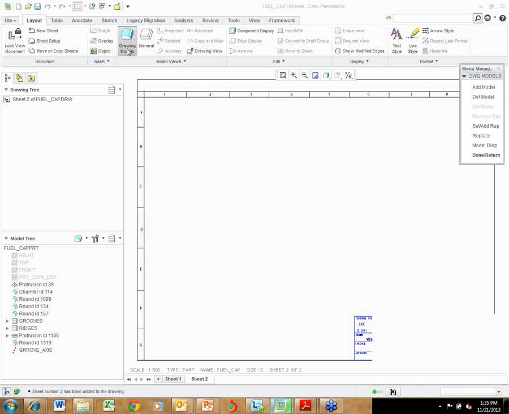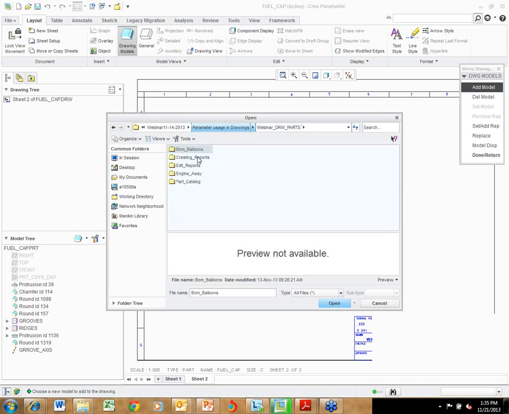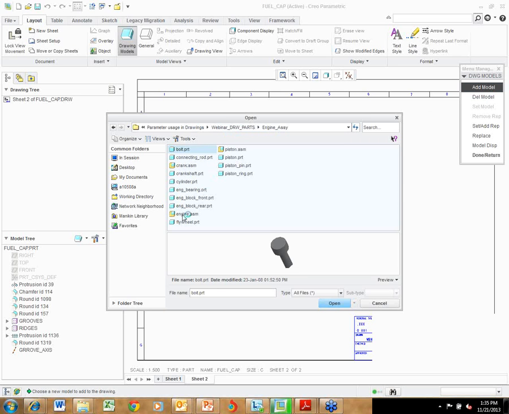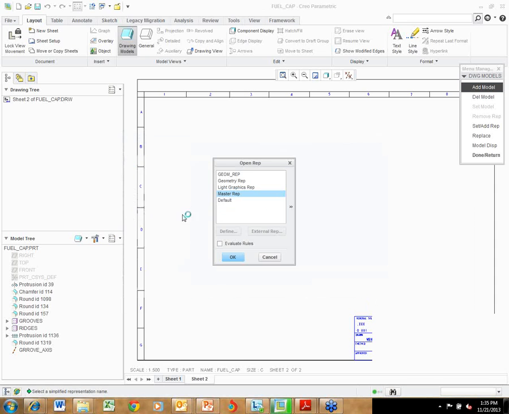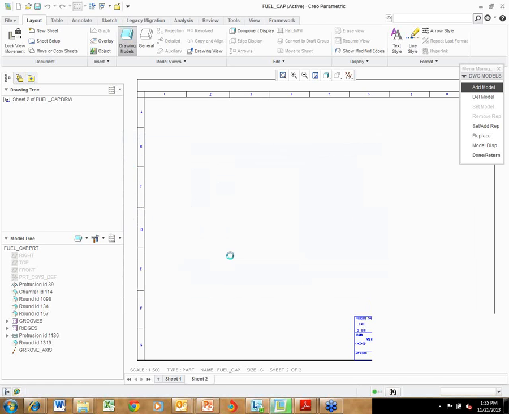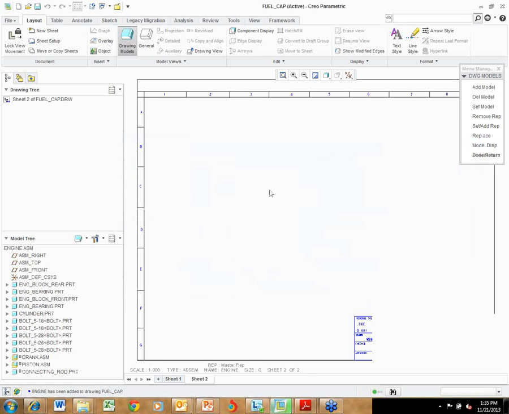So with that being said, I can set up a drawing model. Notice there are no drawing models here, so I want to add one. If I go back here, let's take this engine assembly and put it in here as the master rep. Now I actually have an engine assembly, so I can set my model equal to my engine.